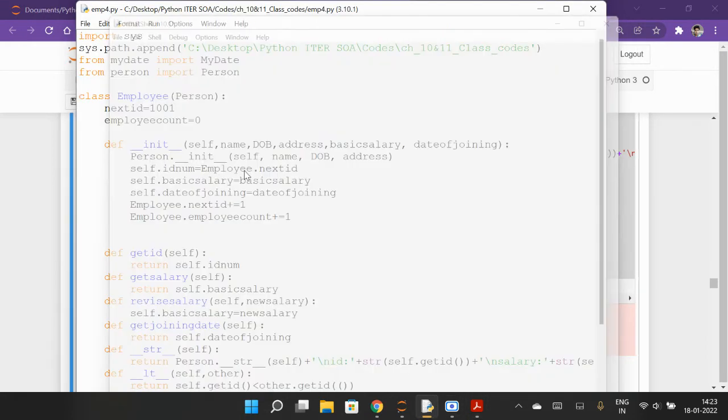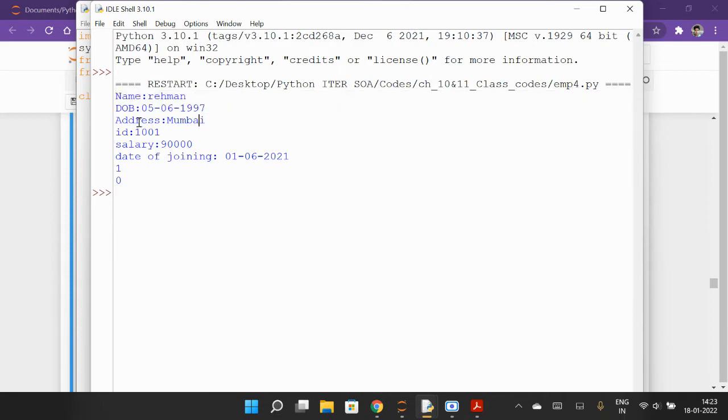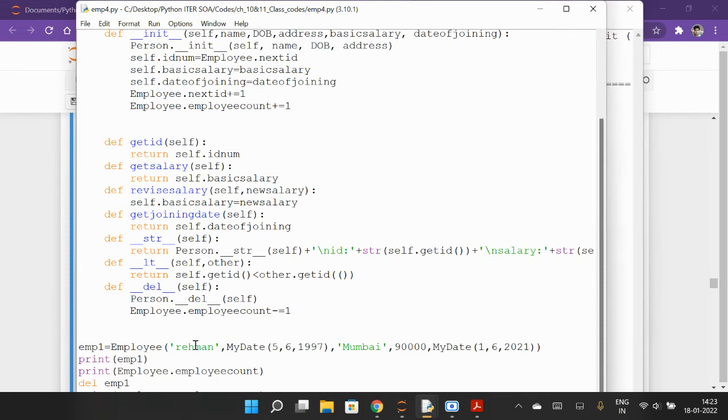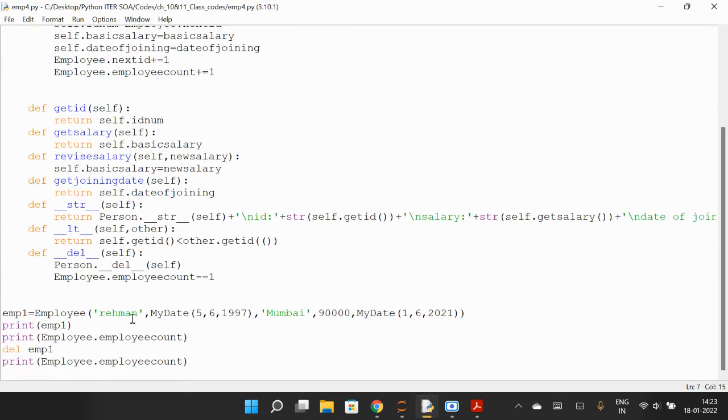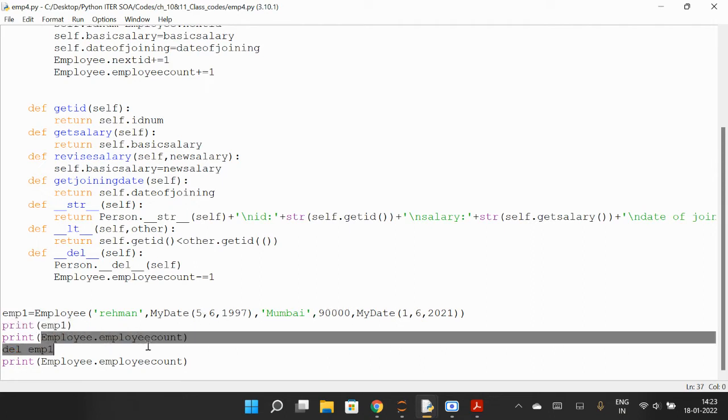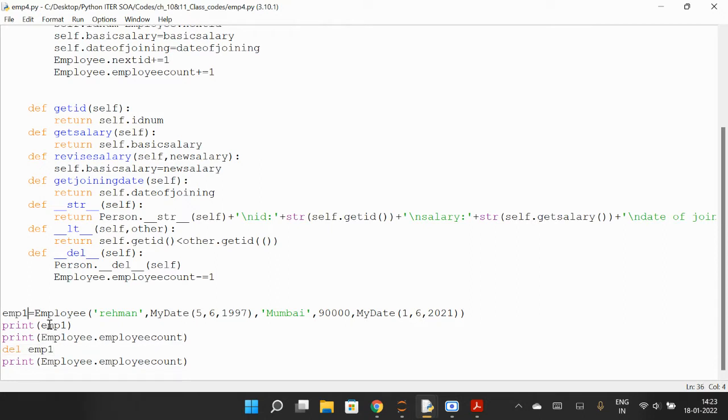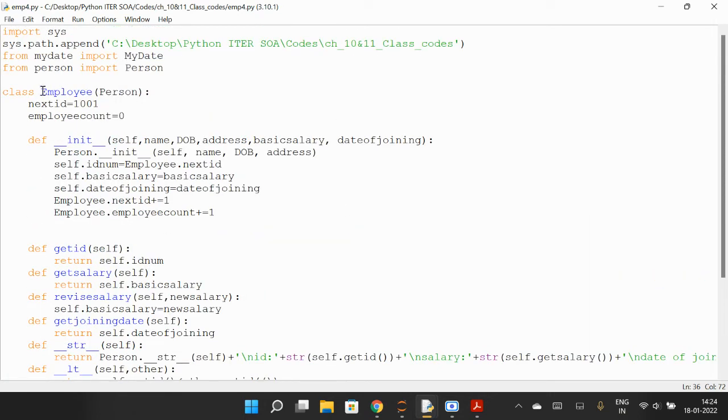If I run it, name Rahman, date of birth this, address Mumbai, ID this, salary 90,000, and date of joining this. Here we were printing the employee, the output was name, date of birth, place, basic salary, date of joining. Then employee dot employee count, so we are counting the number of employees. We have defined only one, so that was counting one, and then we deleted employee one. So now the employee count becomes zero because it was one. You can define others also. So this is a program for employee. Here employee is the derived class of the class person.